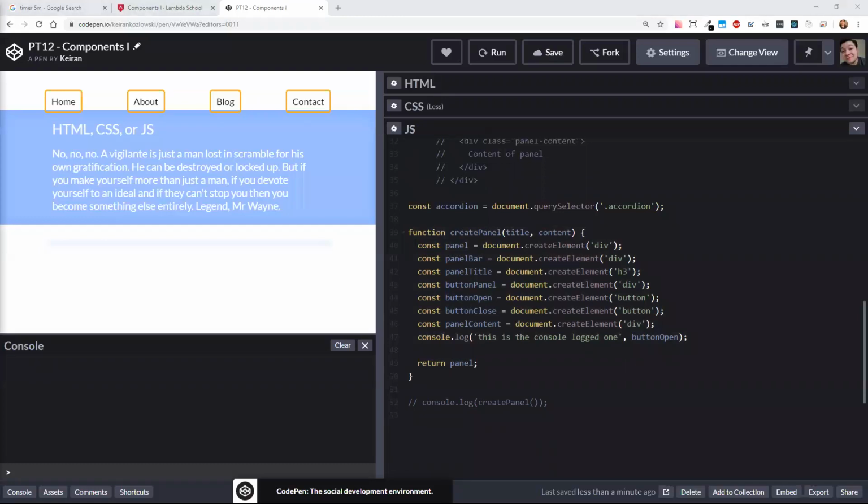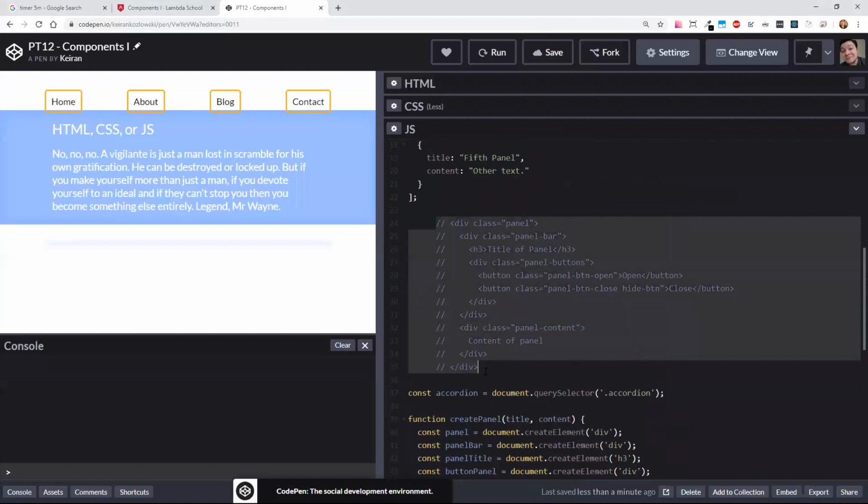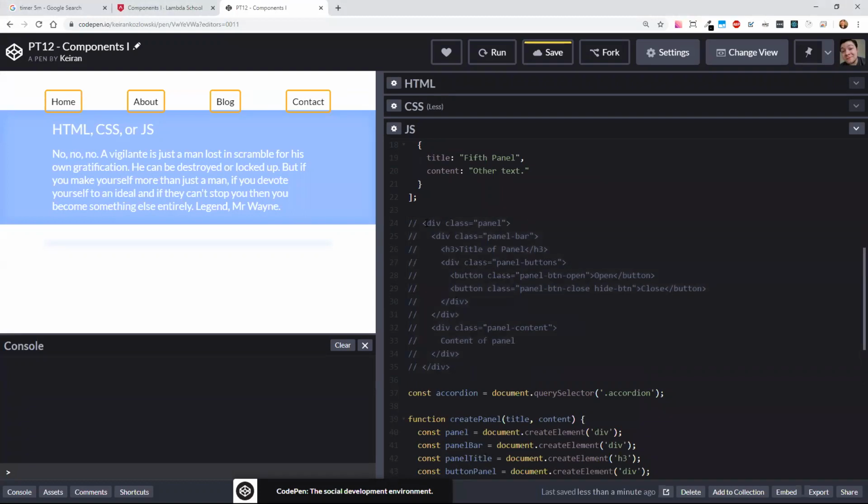Excuse me. When you return panel, is that just the container that holds everything, so it would render everything you created? Yeah, that's the idea. So if we look at the HTML right here, we can see that panel is kind of the enclosing div of everything for this section here. So we're going to append this stuff such that it mimics this hierarchy here. By the end of the guided project, this panel bar div will be appended to panel, and then this H3 and this div will be appended to panel bar, and then these two buttons will be appended to panel buttons, and so on and so forth.